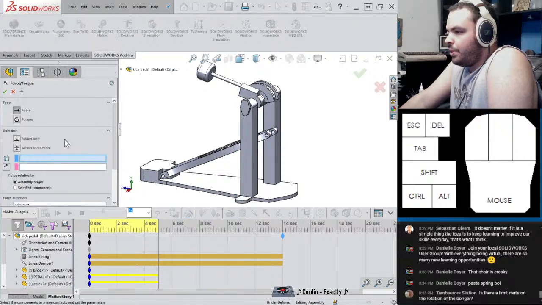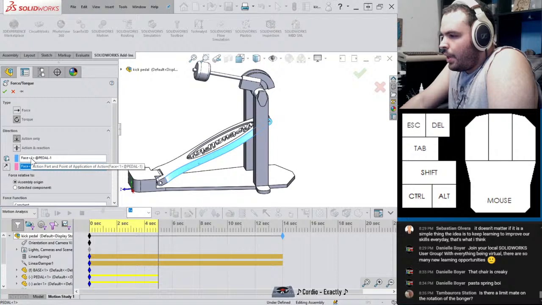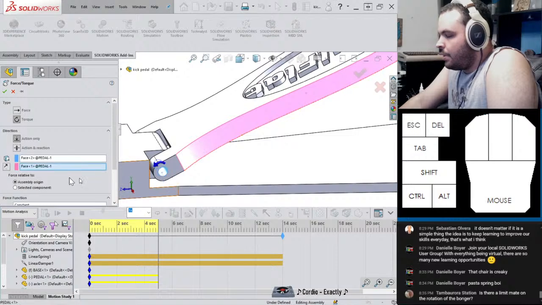Bit of force. This maybe has a torque. Oops. So what does this need? Action part and point of application. So let me try this. Yeah, there we go. And then what does this box say?